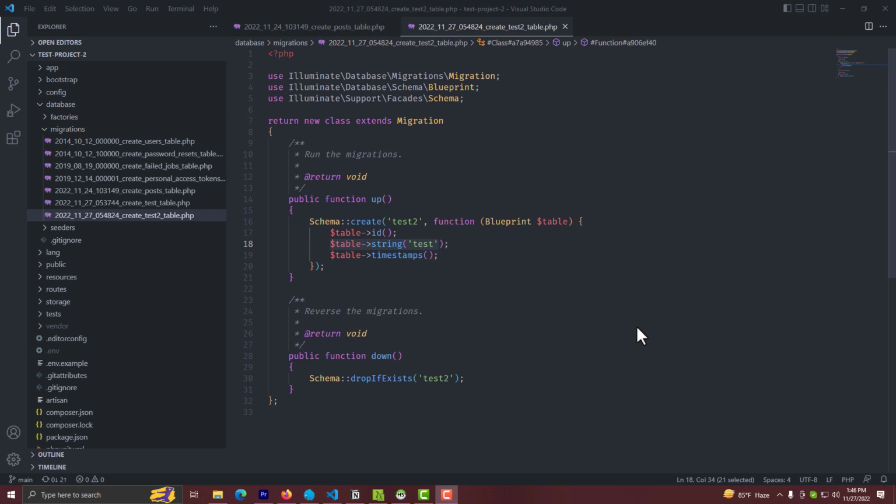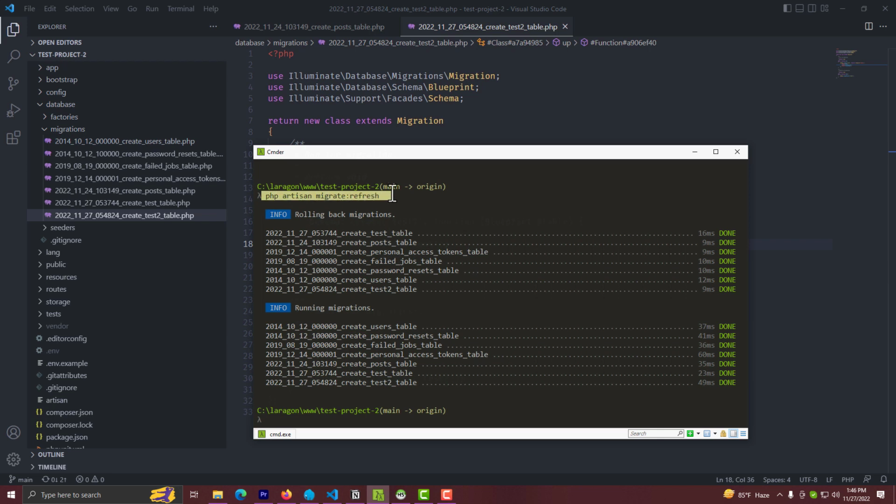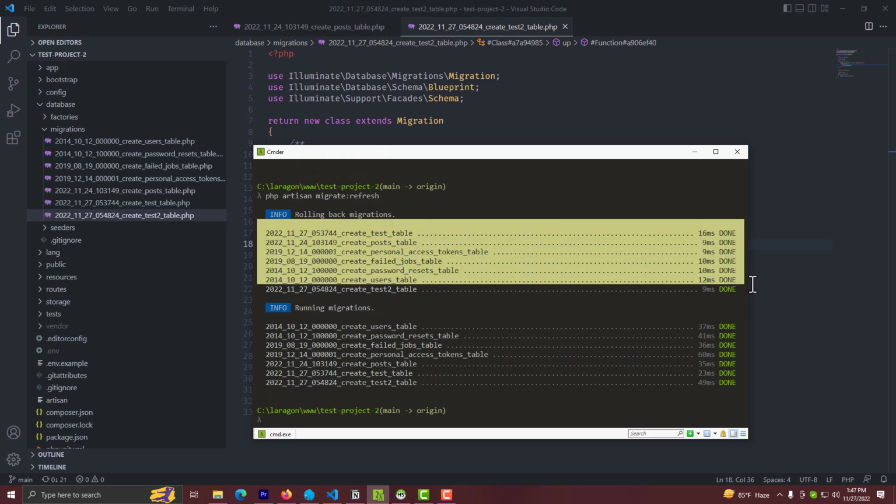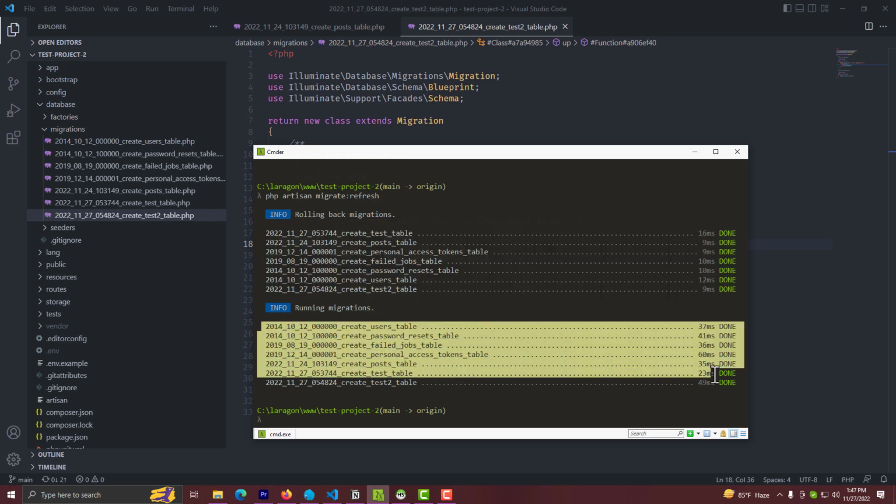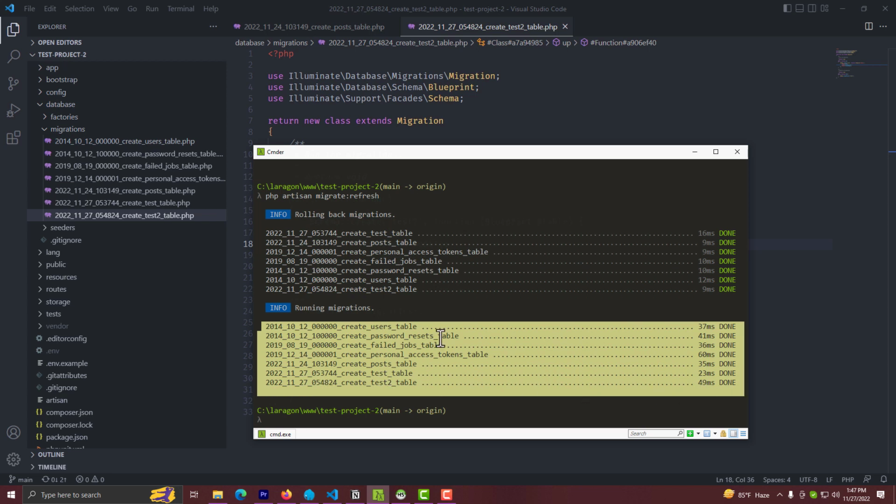Hello everyone, in this video we'll be discussing how we can add new columns in our existing database. As I said in my previous video, if you already migrated your tables and then add any kind of new column in your migration file, you have to run migrate fresh, right? But the problem with this command is it will drop all your previous tables and then remigrate them. So by that, all your previous data will be deleted.